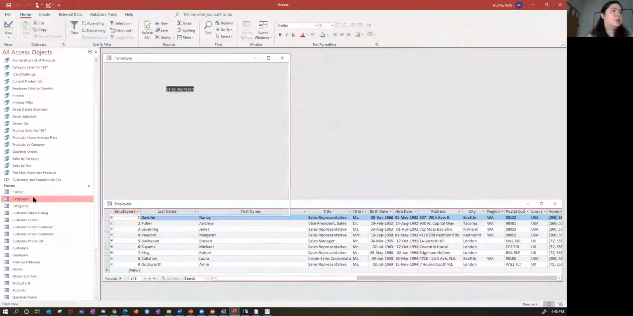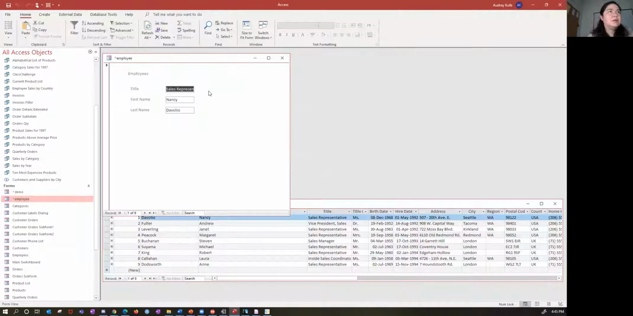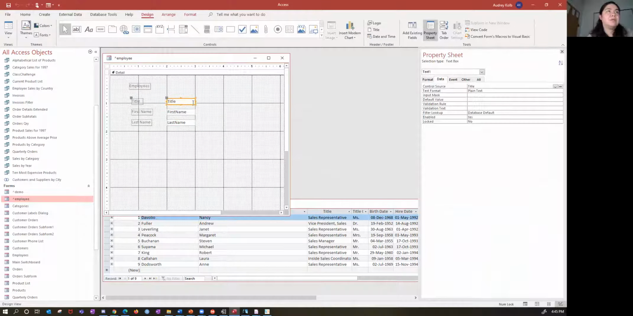Open this up. And okay, so we can see, well, it functions, but the title here is a little too short, right? Let's go back into design view here. I used shift to select them all, and we're going to make these longer like that.